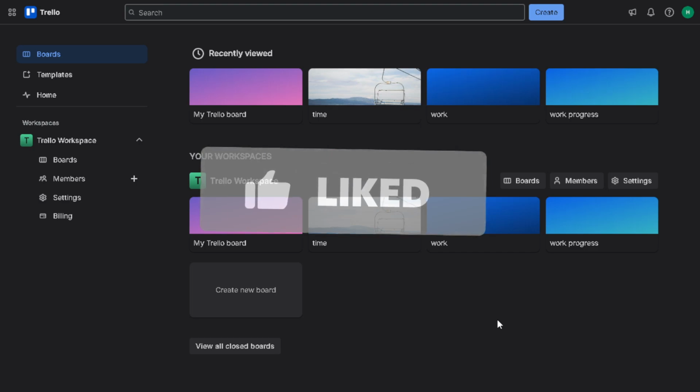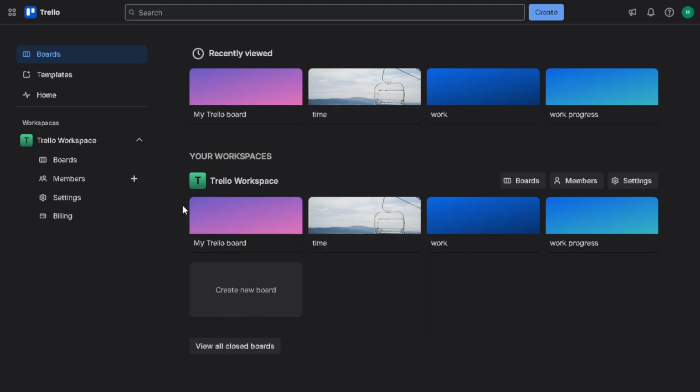All right, let's dive right into it. Copying Trello cards is a fantastic way to streamline your task management, especially if you find yourself frequently creating similar tasks. So let's go step by step through the process of duplicating a card on Trello.